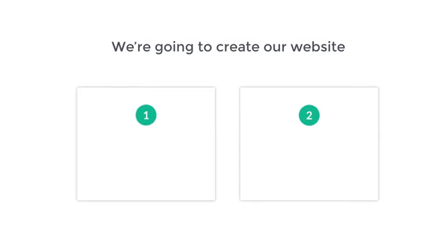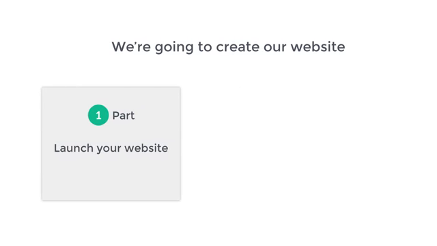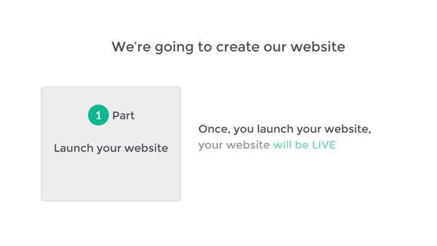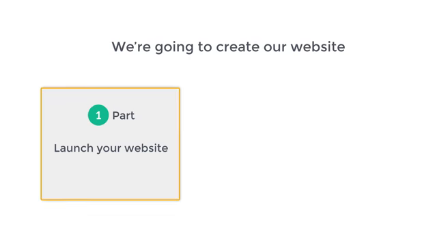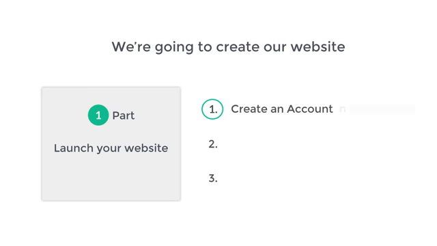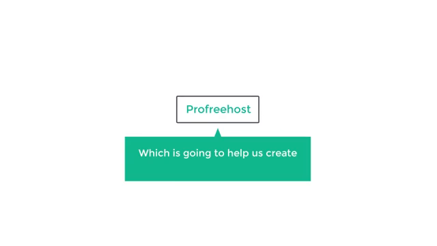So let's get started. We are going to create our website in just two parts. The first part is to launch your website. Once you launch, your website will be live on the internet. So to launch your website, we are going to do 3 steps. The first step is to create an account in profree host. This is the website which is going to help us create our website for free.